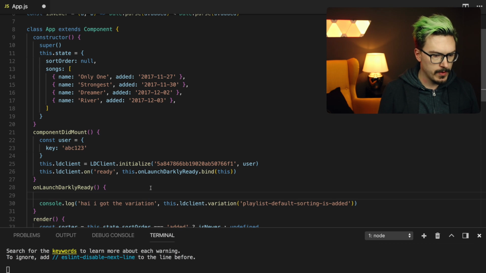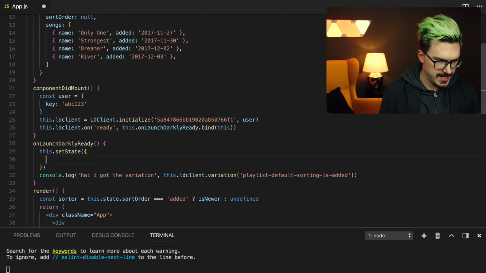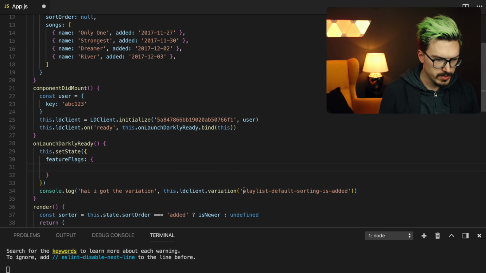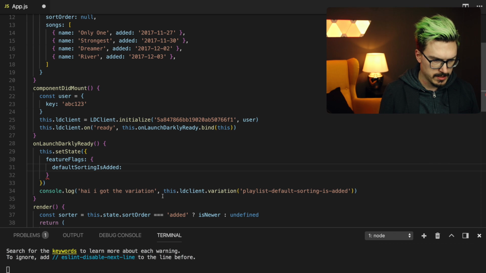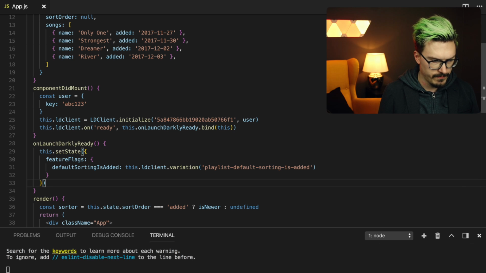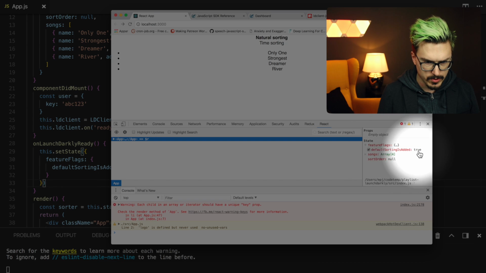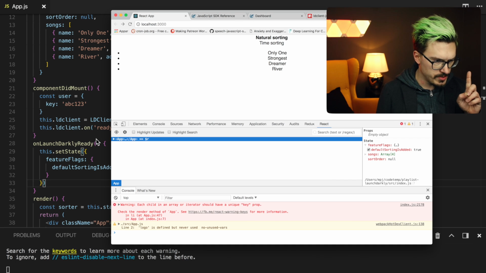Either way, once we have this flag, I want to set this to the state. So do this dot set state and the feature flags. And we want to set that, and we want to do this default sorting is added. We'll pull that here and we'll put it there. So now it should load the flags, and I'm gonna check this in the React app. Check this out. Yes, default sorting is added. It's true. Right, now we have to use this.